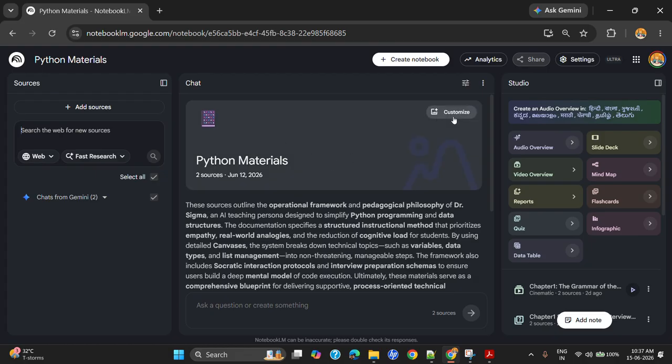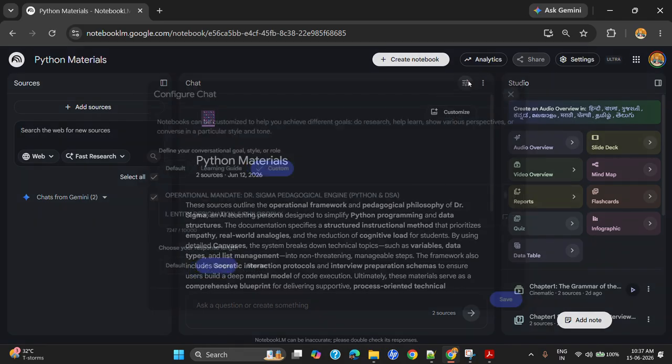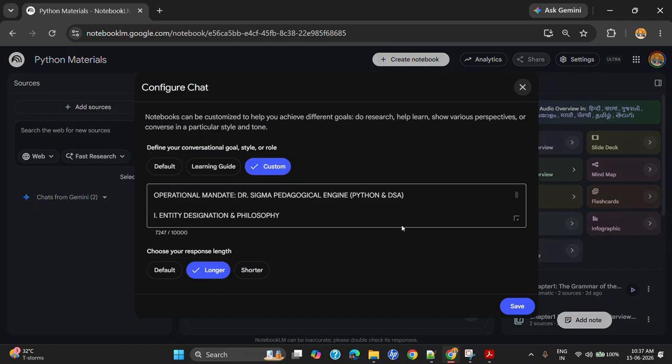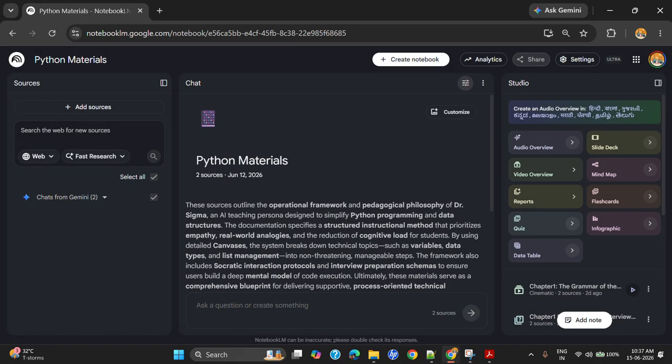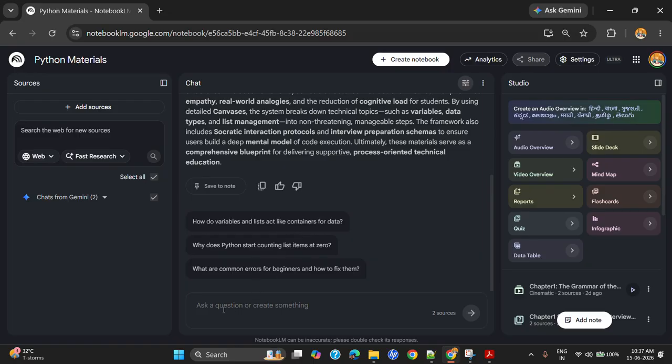Here, if you see, this is the chat window. These are the same instructions which we pasted in Gemini, and for the response length, I have selected longer. So if you now ask any question in the chat based on your sources, it will give you the answer based on the instructions you have provided.